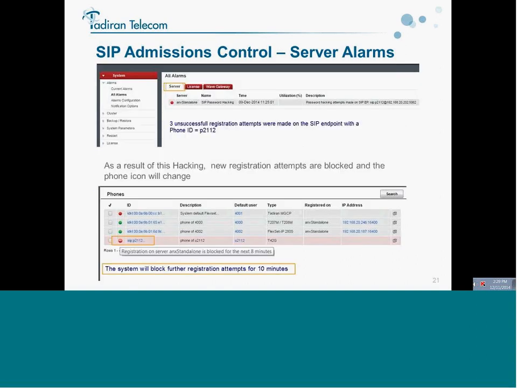Here's a couple screenshots. On my lab system, I purposely tried to register 3 times with the wrong password, and immediately I got this alarm come up in the system saying that there was a SIP password hacking attempt, and it specifies which endpoint that was attempted on. In this case, it was endpoint P2112. And as a result of that, what the system's going to do automatically is unregister that phone and block registration to that phone.